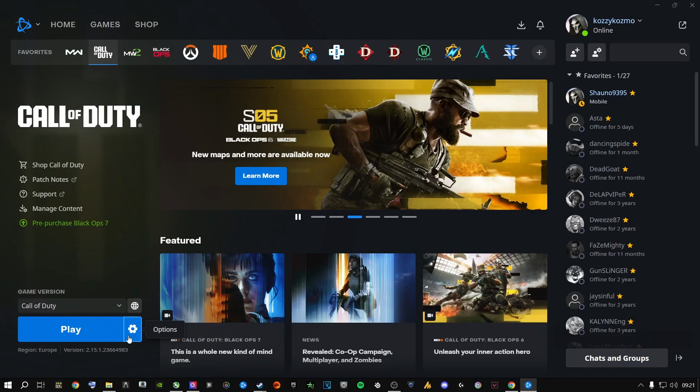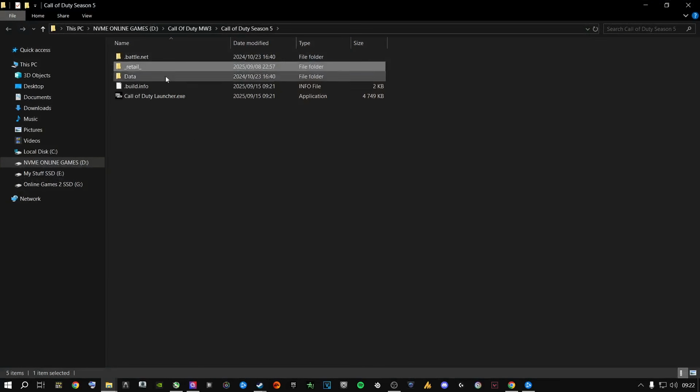You're going to go to Battle.net over here. So you're going to go to the little gear icon, and you're going to go to Show in Explorer. You're going to open this up. Now, at the top left here and the top right, you'll see where this game is installed. This PC, then it's my N.2, then it's Call of Duty, and then it's Season 5.